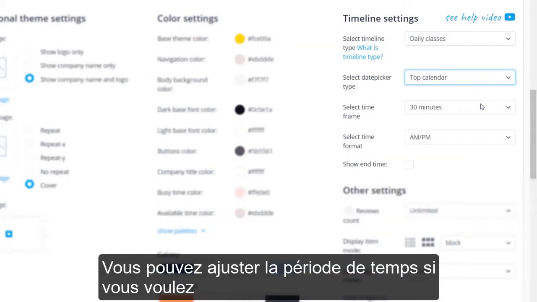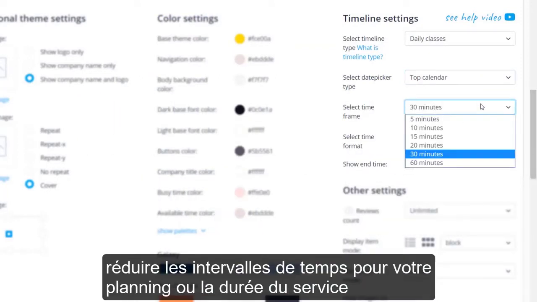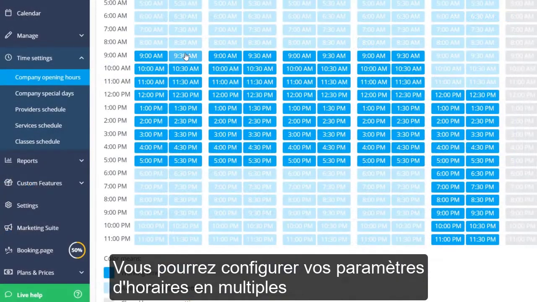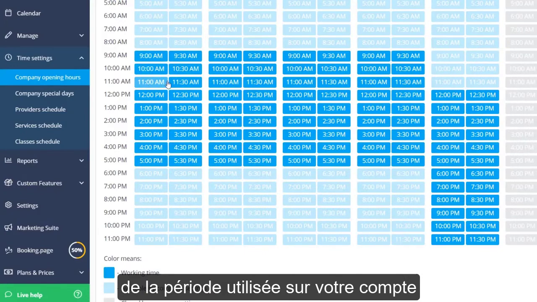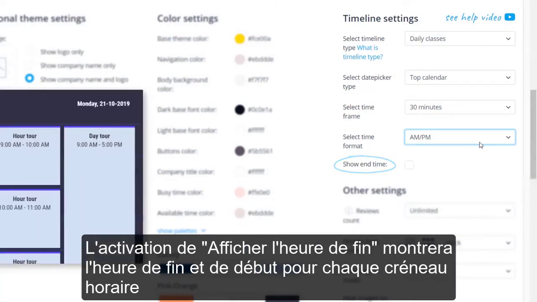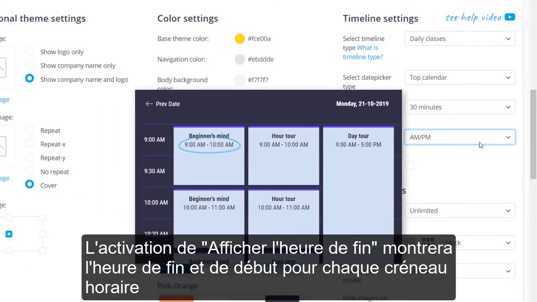You can adjust the time frame if you want to decrease the time intervals for your schedule or service duration. You will be able to configure your time settings in multiples of the time frame that your account is using. The time format dropdown allows toggling between a 12 or 24-hour clock. Enabling show end time will display end and start time for each slot.